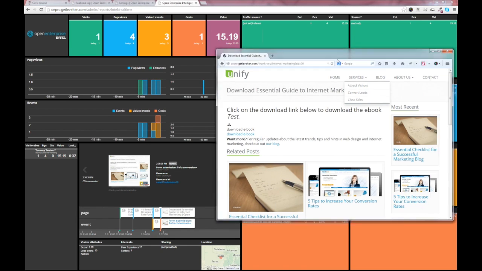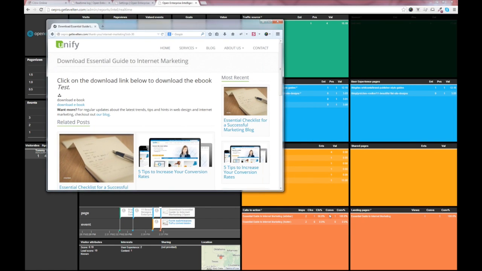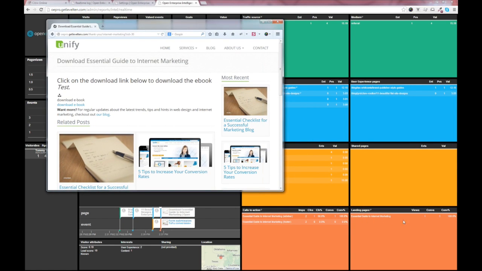But then we also had a landing page conversion, and we had a CTA conversion. So here we saw that there's been one view on this landing page, and it's converted once, so we've got 100%. And back to our CTA, the CTA was shown twice, clicked on once, and the form was submitted. So now we have 100% conversion on it. Of course, you're never going to get that on a real website, but it works well in the demo.